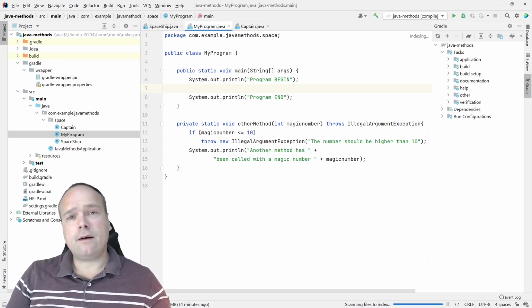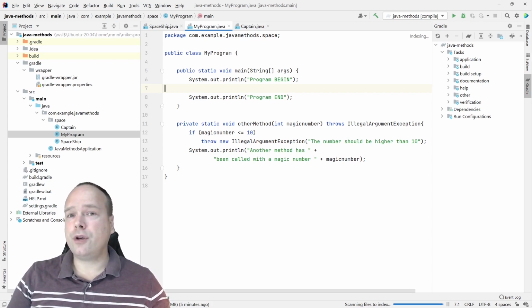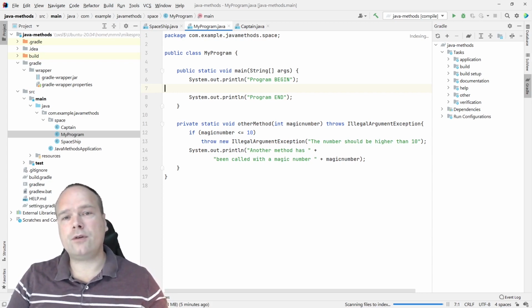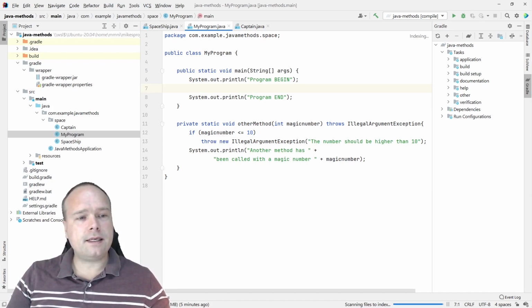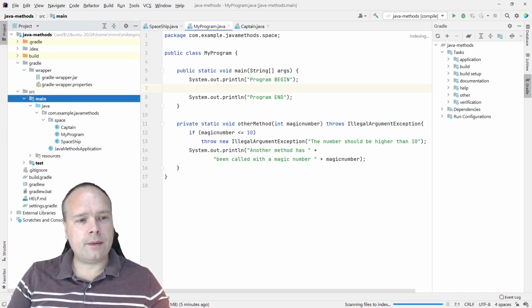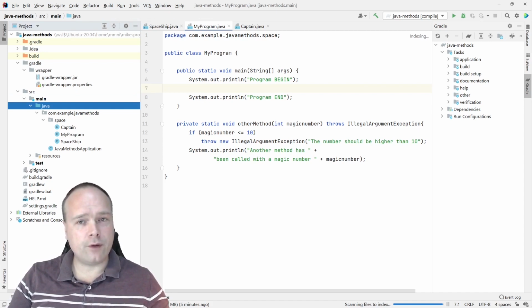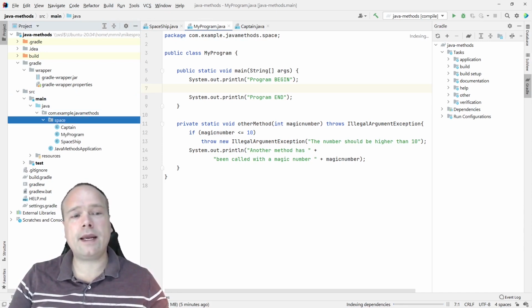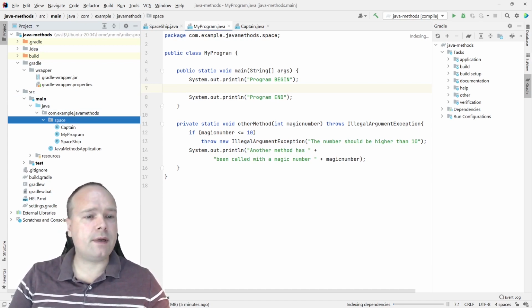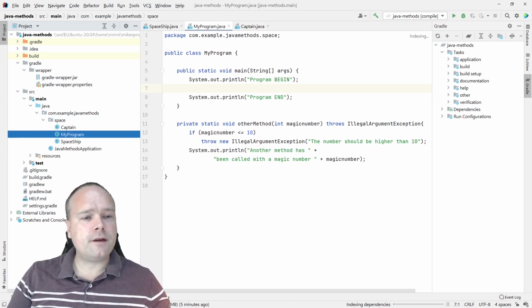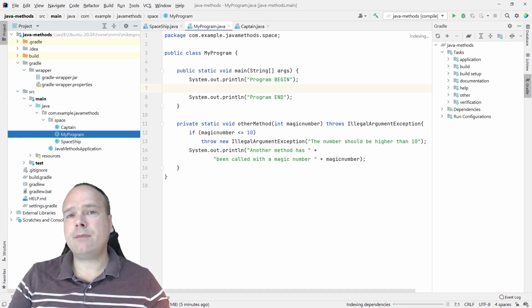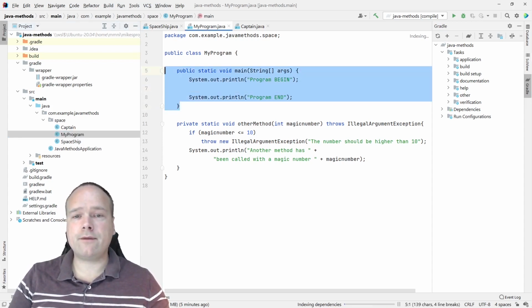I'm using IntelliJ Ultimate version, but you can also use Community Edition, which is fine when you want to learn about Java. Then I've created this class inside my main area right here. Here I have a Java folder. That is where all my Java code is placed. And then I have a package named space right here. And inside my space package, I have placed some classes. The first class that I have right here is my program, and that is where I have placed the entry point, public static void main right here.